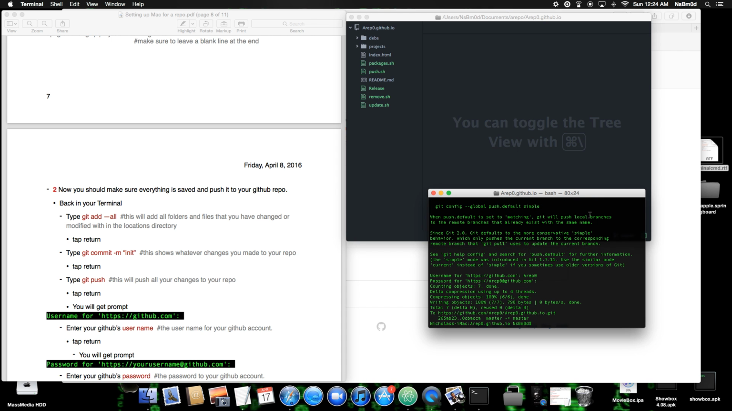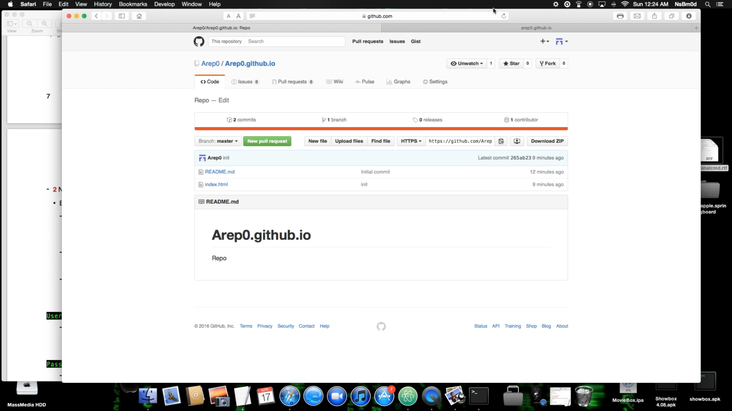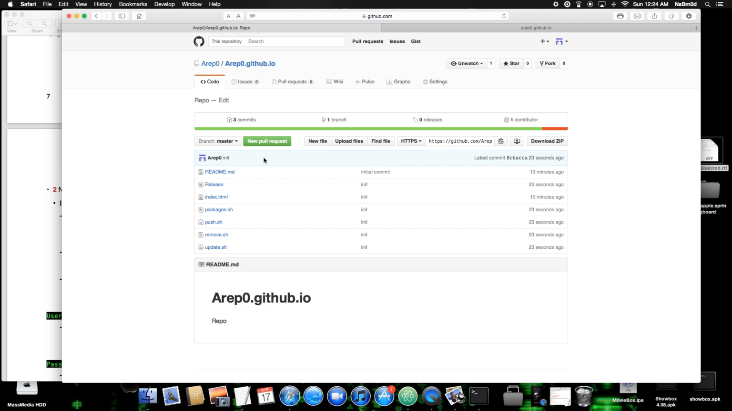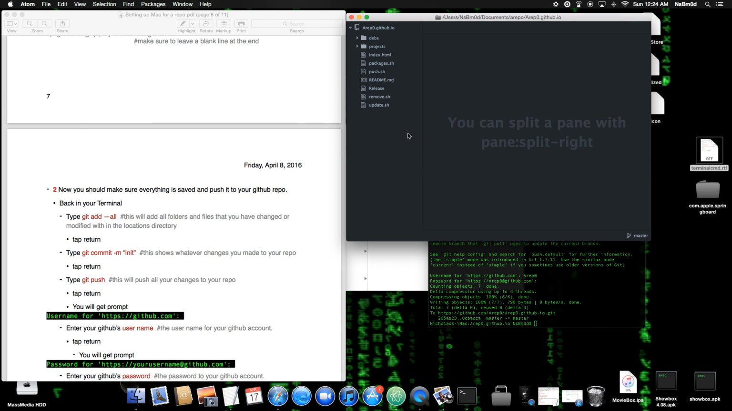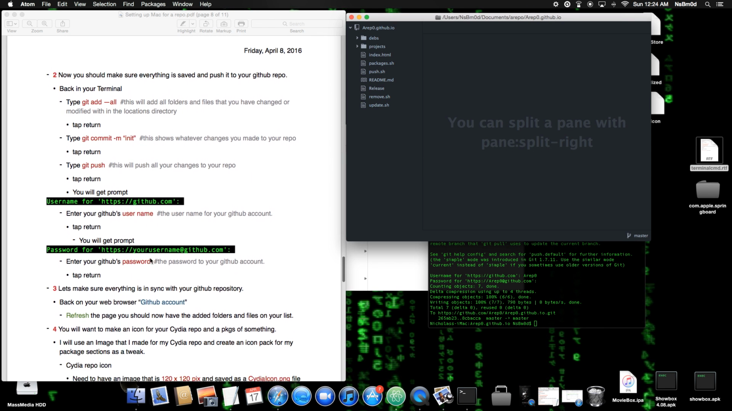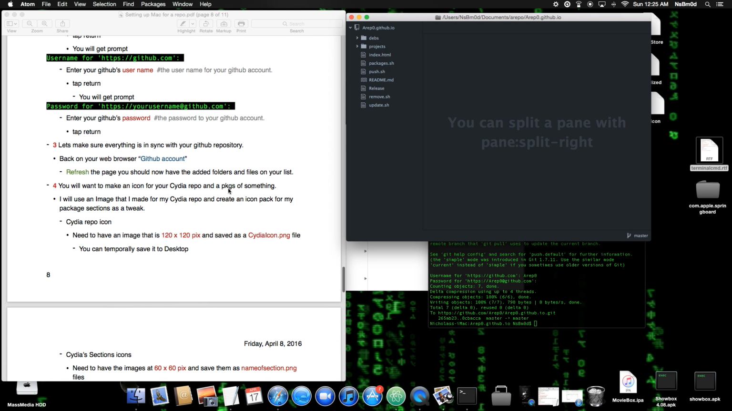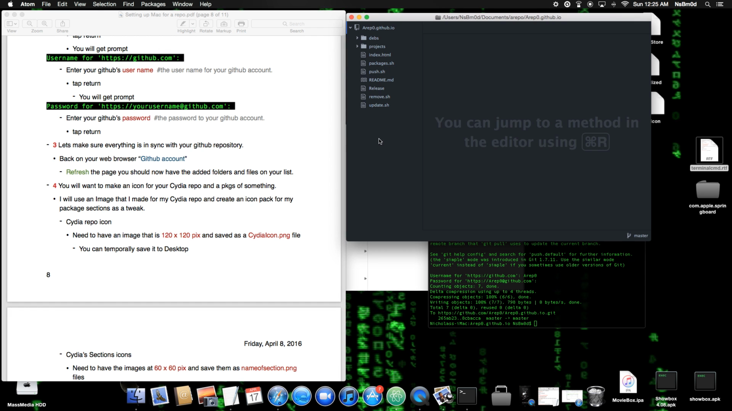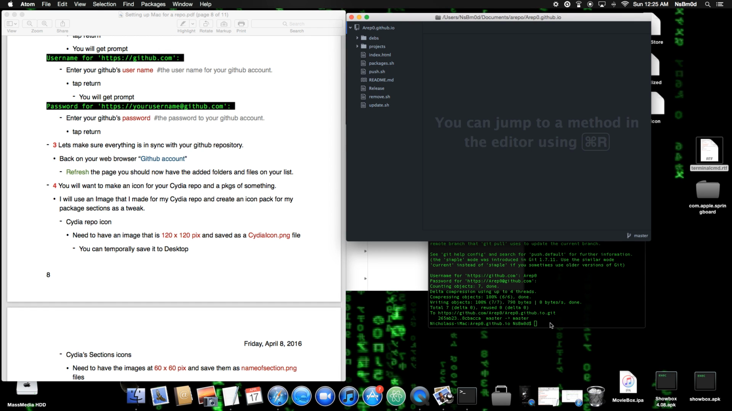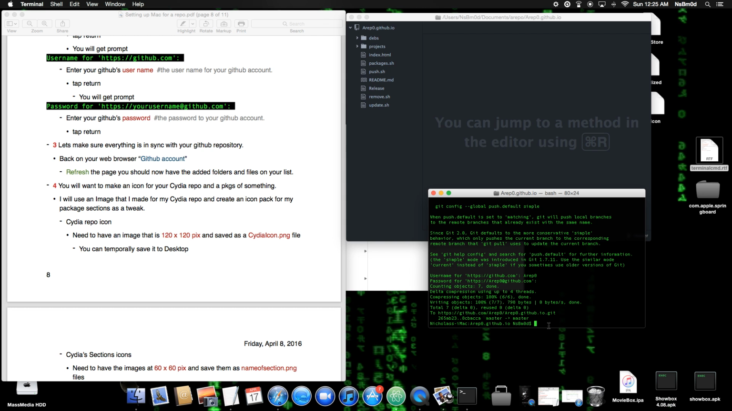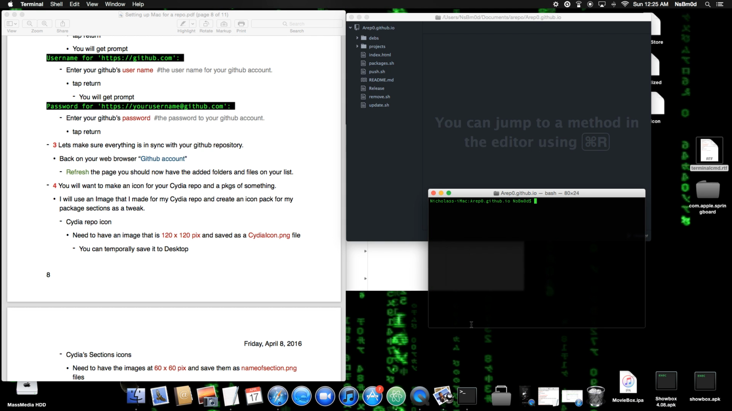And now it pushed everything to the server. So back in here, refresh, and there's all your files that you just added. So now you want to come back down and work on making a package. So we're going to clear this window up real quick.